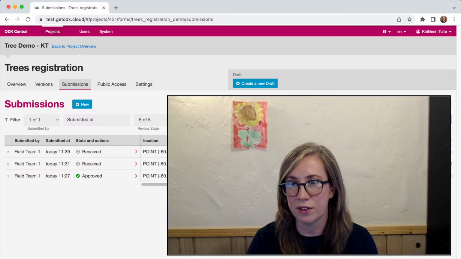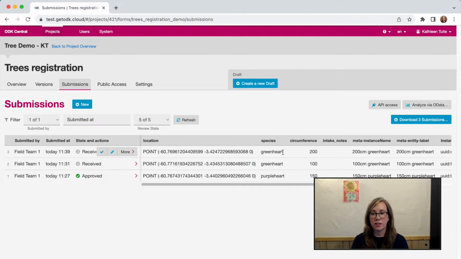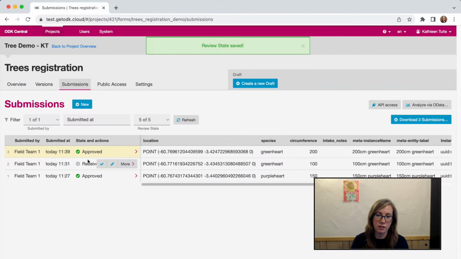But I'll show you the steps that someone would take using ODK Central, like back in the office, to create an entity for the tree we just registered, and then we'll be able to automatically use it in this follow-up form without having to do any manual updating of this form. So here are the submissions for the tree registration form. You can see this purple heart that we saw in the map already, and then two green hearts that I've submitted right now. I'm going to approve these submissions.